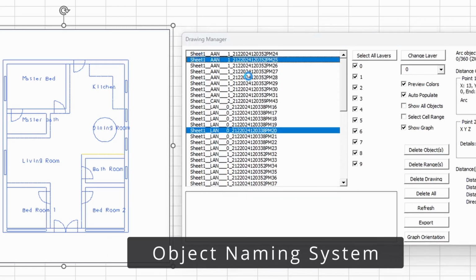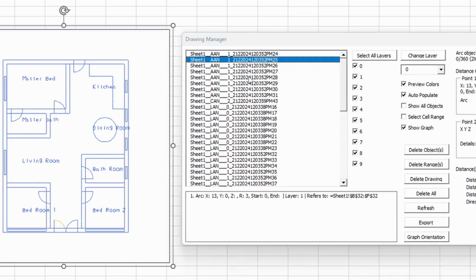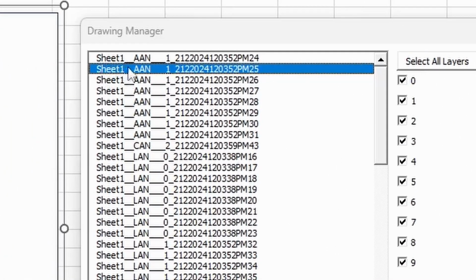So every drawing inside of Excel Draw is linked to a sheet. That means that you can have as many drawings in a workbook as you would like, because every sheet is its own drawing. And as you can see right here, the sheet name is Sheet 1. This also means that if you ever rename these sheets, they are no longer associated with that sheet name. So you need to keep your sheet names the same. Otherwise, you can run into some issues where objects are graphing in different places where they don't need to.